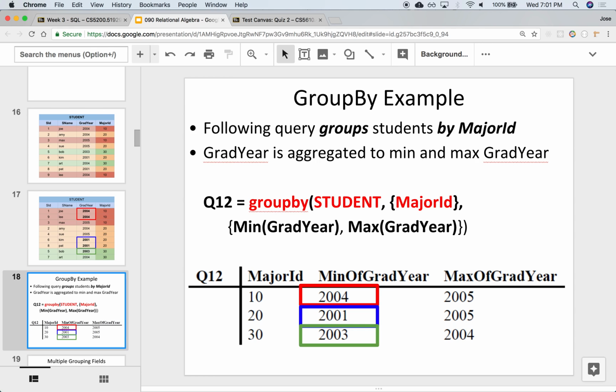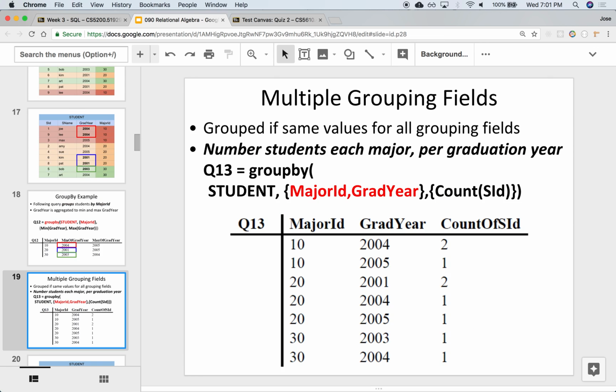When we look at the limitations of GroupBy, we'll talk about some of the limitations and how to get around that, by using maybe things like halving and whatnot. All right, so now if you provide multiple grouping fields, like a combination of majors and graduating year, then only the records that have both the same major ID and the same graduating year fall in the same category. If you don't have both the same, they don't belong to the same group.